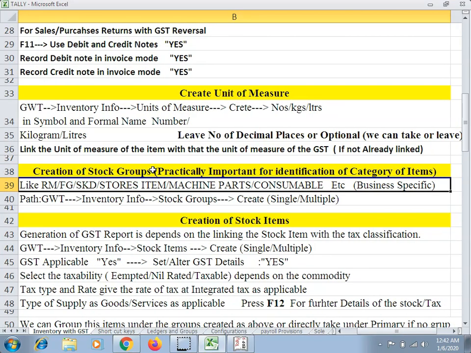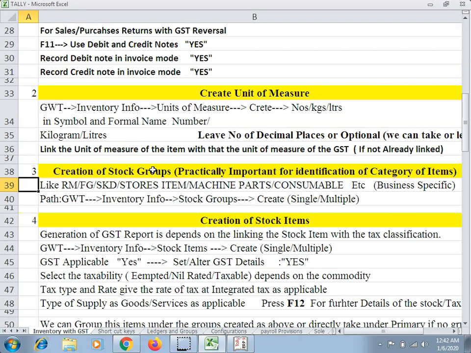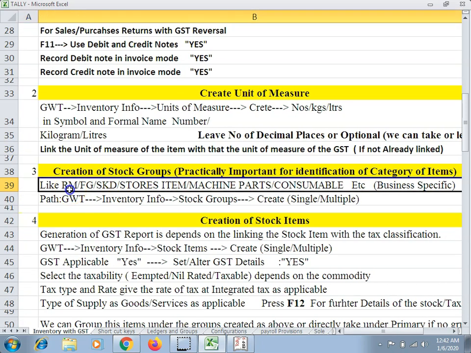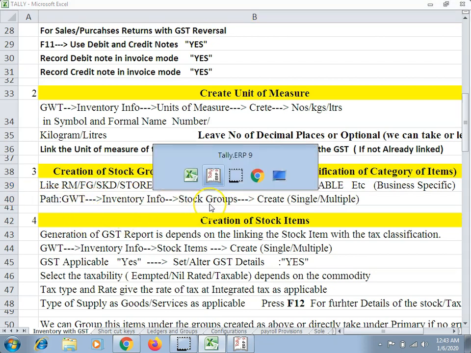It is like what type of material you are purchasing, whether it is a raw material, a finished good, a semi knocked down condition item, any stores item, any machine parts, or any consumable. Like this you can group the stock items. When the items are so many, you can create these groups and take their help. What is the path? Gateway of Tally, Inventory Info, Stock Groups.